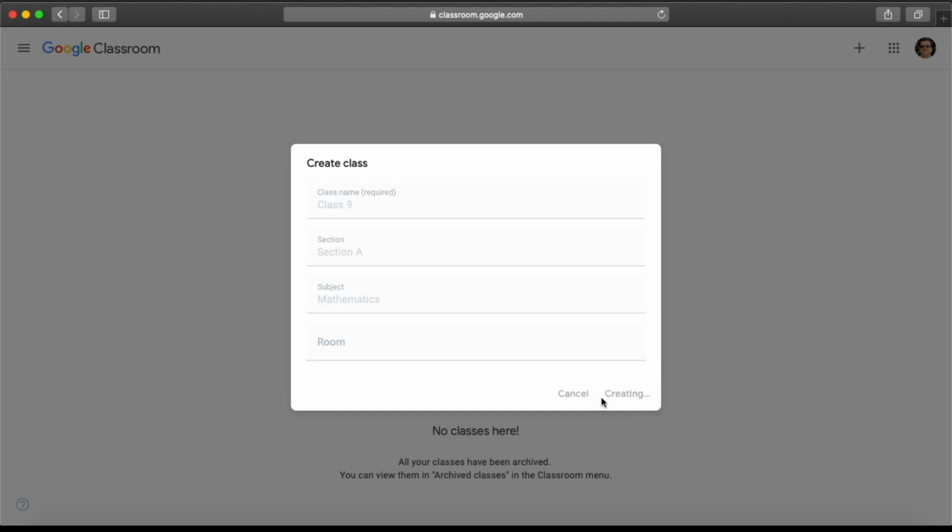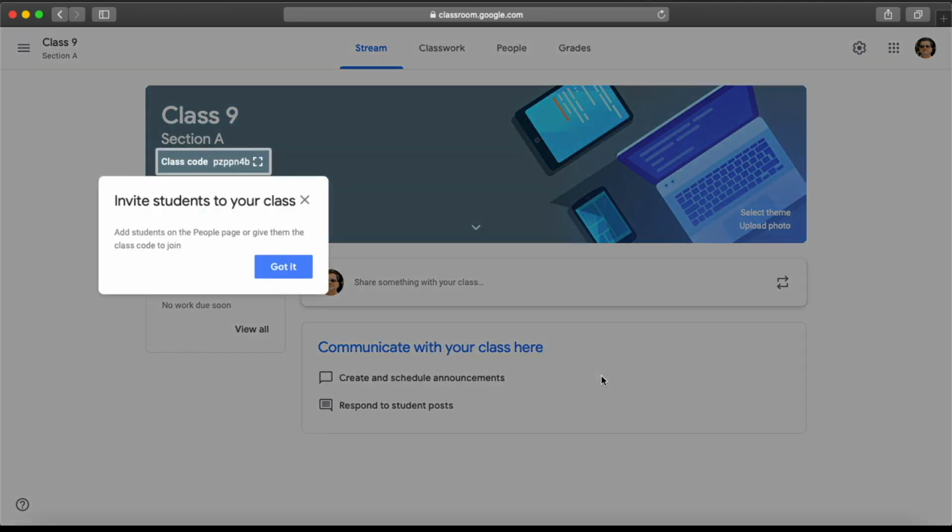Now it's showing creating here because it's creating all the structure, because Google Classroom is closely integrated with Google Drive. It's creating all those folder structure and classroom structure in the backend. So this is the landing page when you create your Google Classroom for the first time. One basic thing to notice here is this particular code, using which your students can join a class. If you remember, just a few minutes back, when we clicked on the plus button, it was showing two options. One was to join a class and the second one is to create a class. So in case anyone wants to join the class, they just need to click on join class and they can type this particular code there.